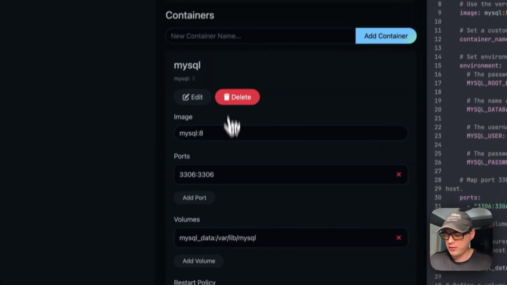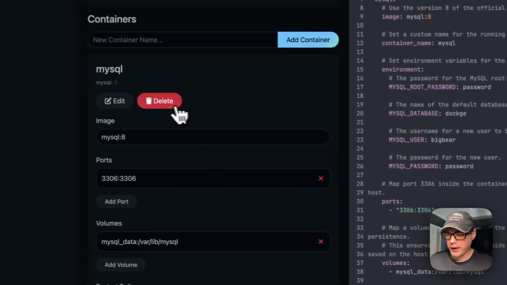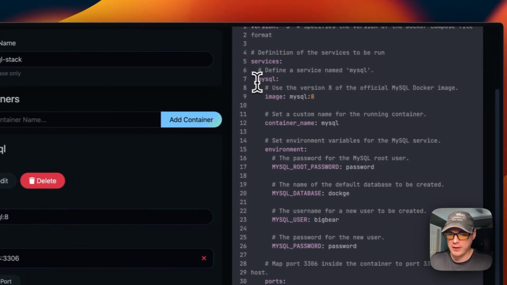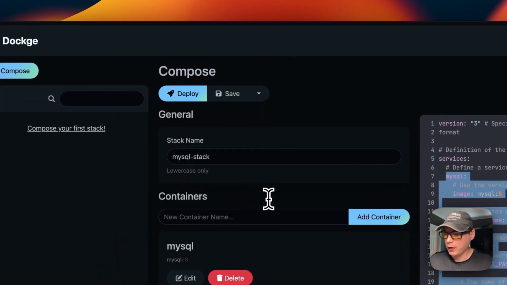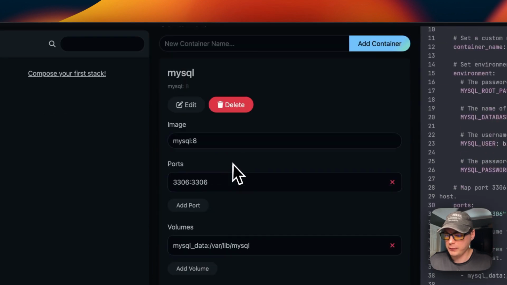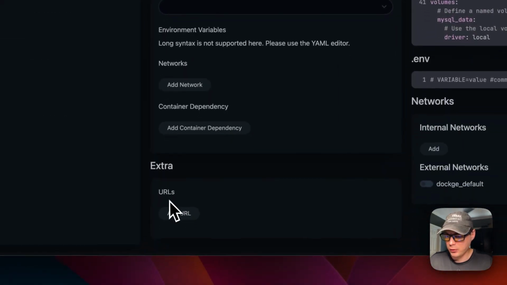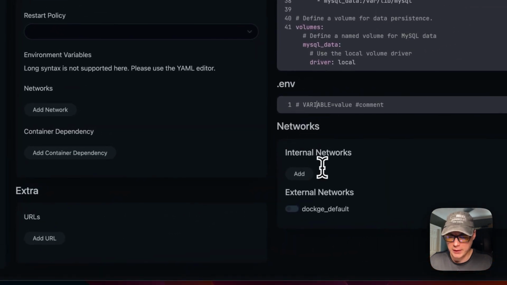So if you change things over in the UI, it'll change things over in the editor over here, and vice versa. You can delete the container out of this completely. It'll delete this right here if you click the delete. You can save this container and not deploy it. You can stop and down, and then you can deploy it right here. You can add URLs, and you can set environment variables right here, and networks, internal networks, and external networks.